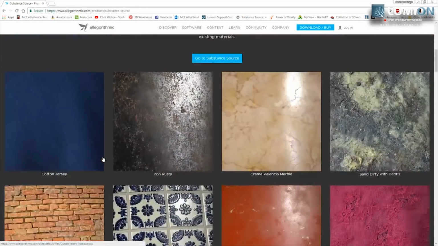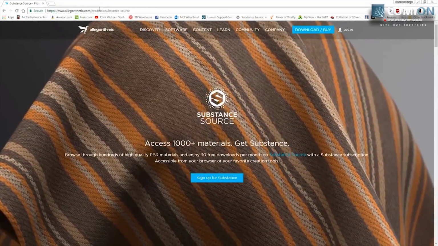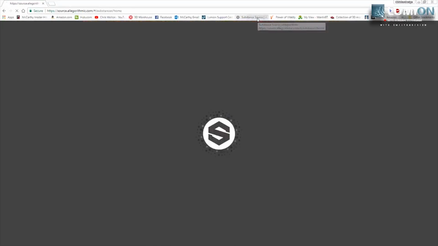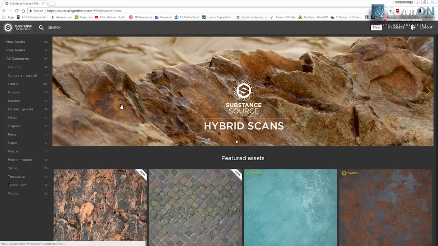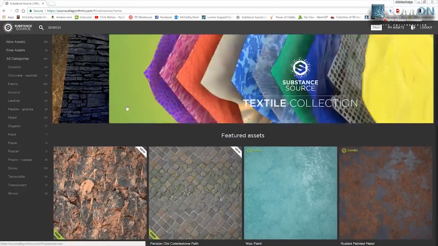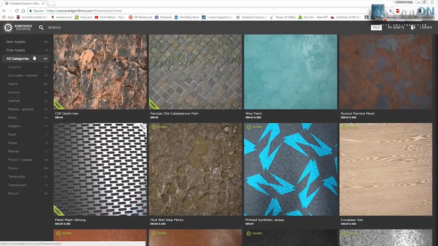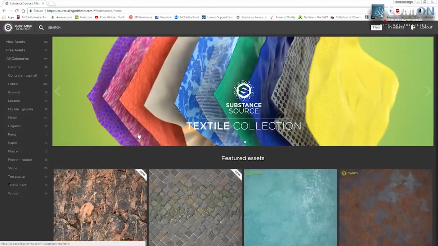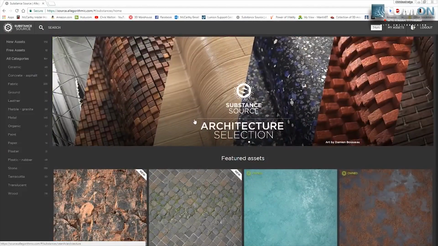And so what I'm going to do is jump to Substance Source and show this off right now. So this is kind of part 2. We're going to talk about what Substance Source is. It's a library here of substances, and there are over 1,000 now. It's constantly growing, and they are incredible.